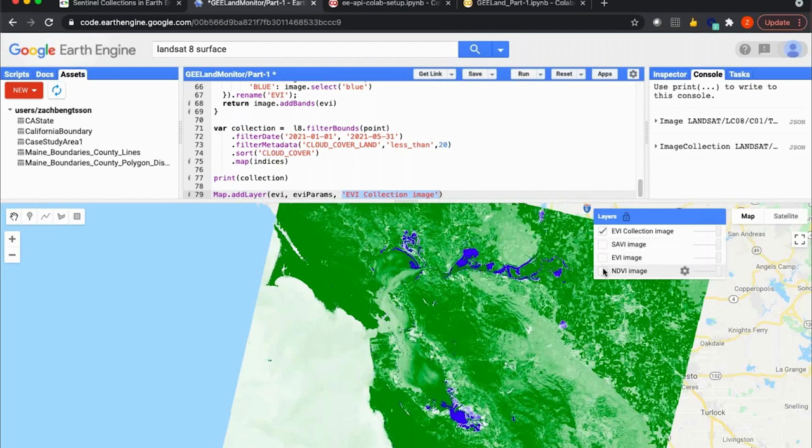So we'll go ahead and untick some of these. So the EVI collection image is essentially a reduced mean of all of those 7 images that we established within the collection. So this is basically an averaged image of all the EVIs over the course of those 7 images, which is something that I think you would typically want to do seasonally or at some aggregate that's informative for you. But one thing to keep in mind is that when you're doing this type of averaging between different dates, you probably want to be doing some cloud masking as well, but we just wanted to show you this really quick example of how that's done.